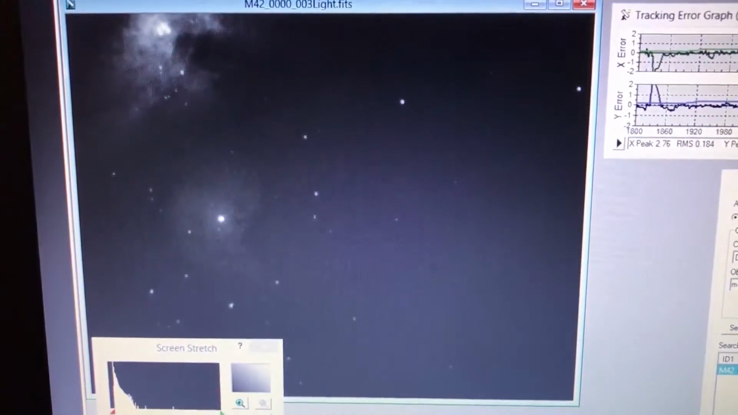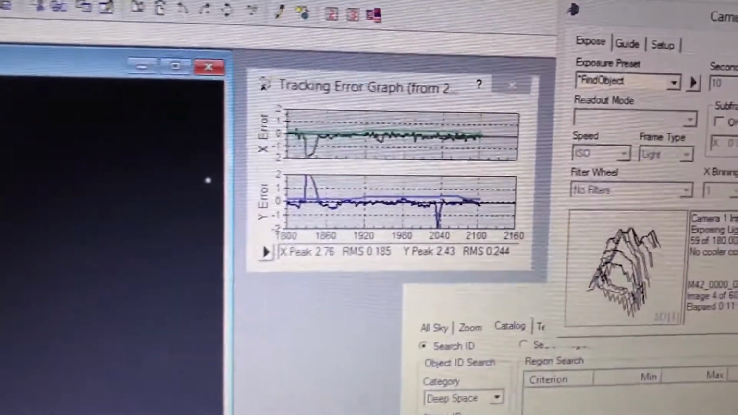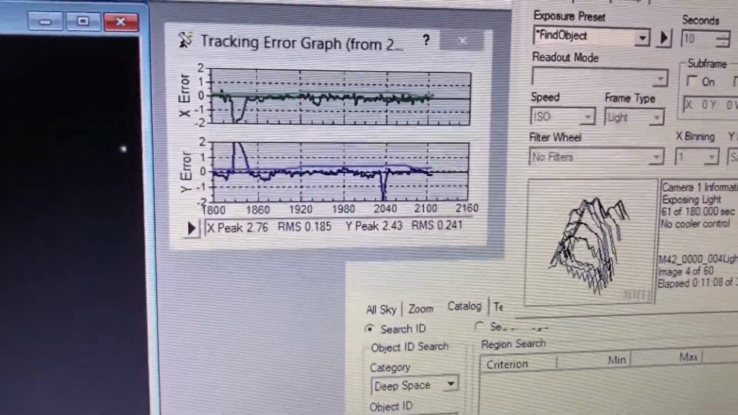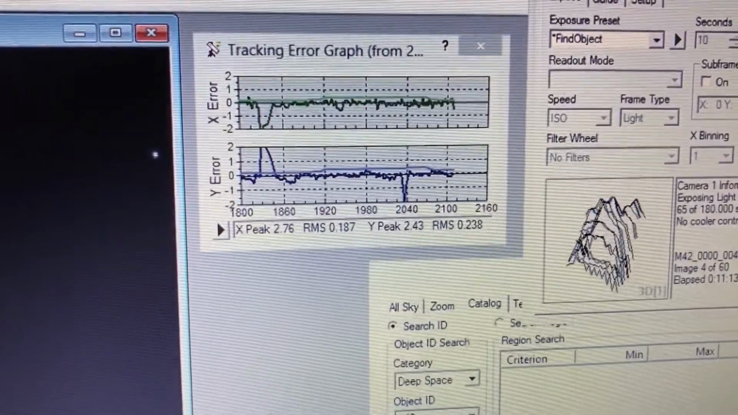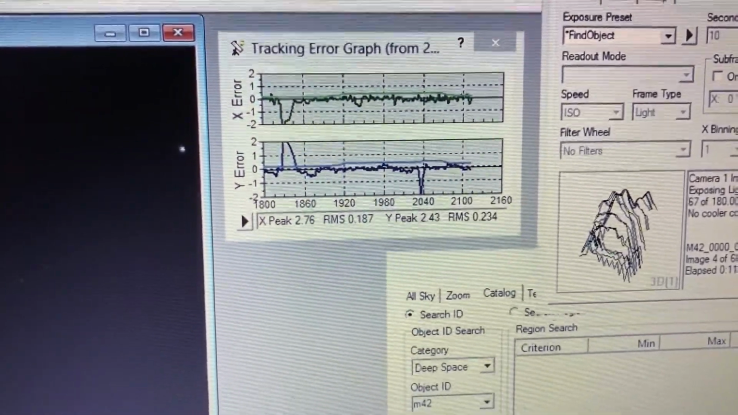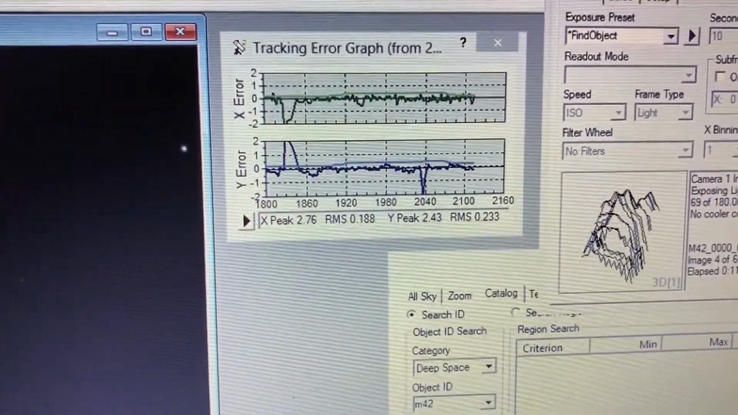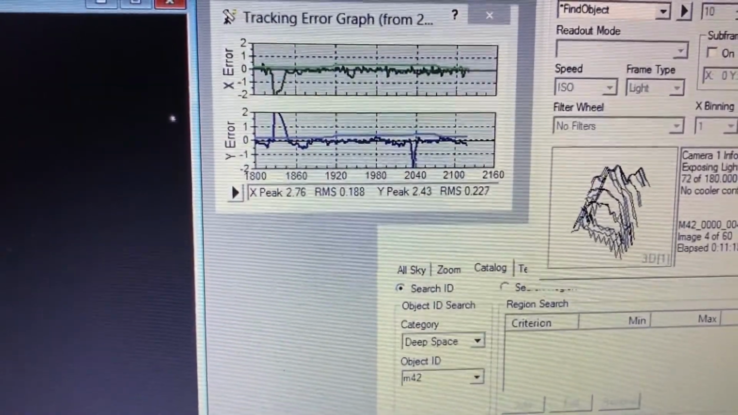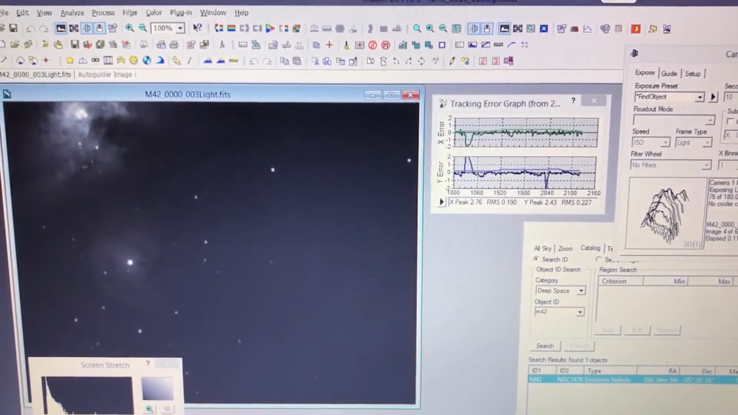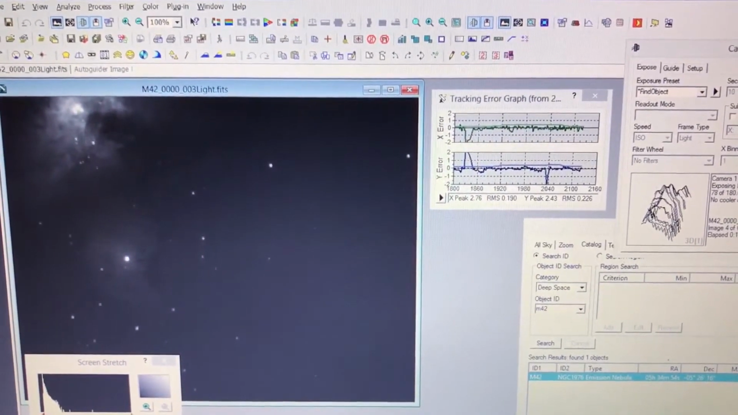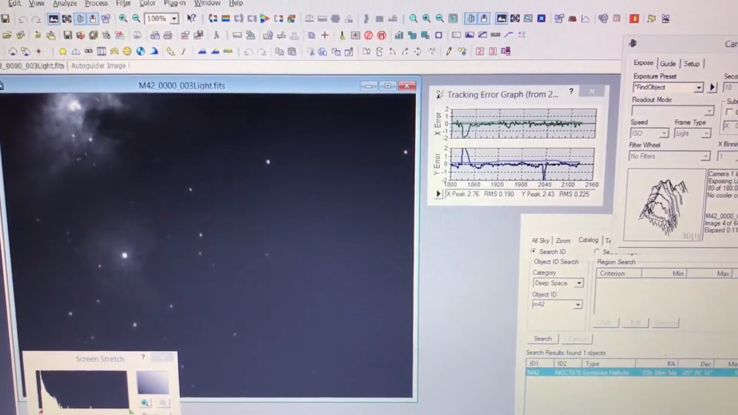But in any case, oh, you can see there I had a pretty large bump. That might be a little blow from wind or something like that. But the RMS on both are actually pretty okay. So yeah, this is what I'm going to do most of the night, and then well, we'll see.